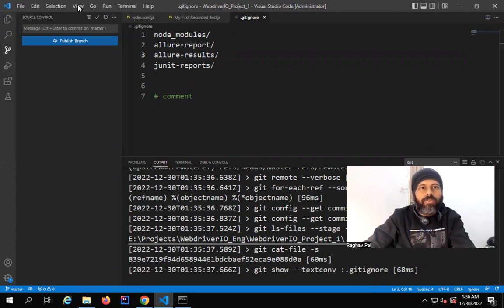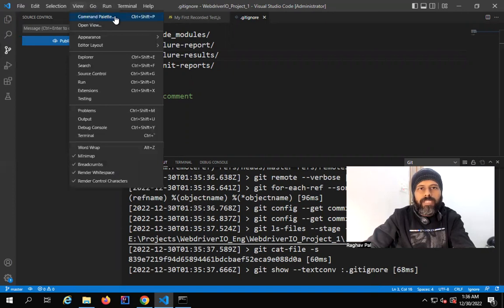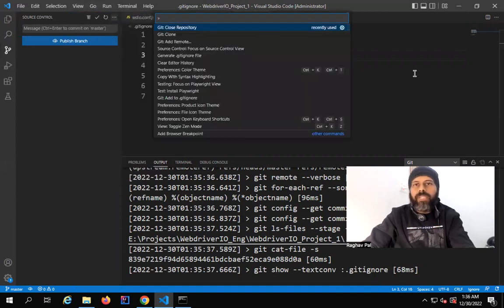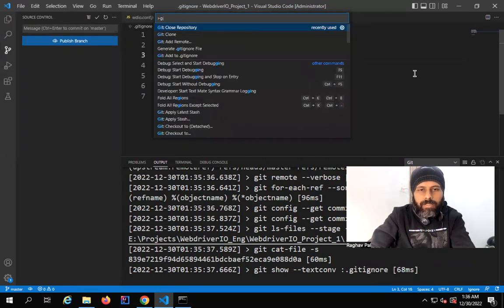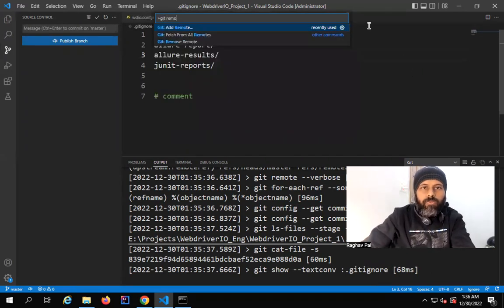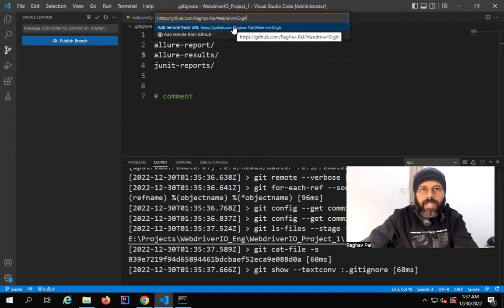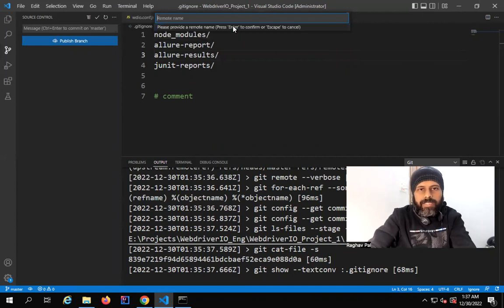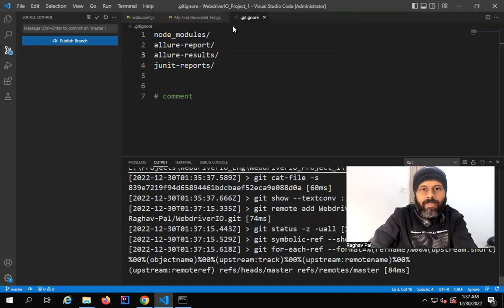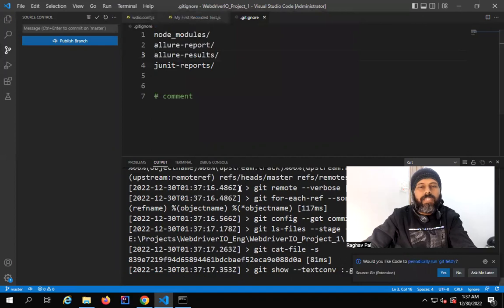So I will go to view and go to command palette. You can also press Control Shift P, or Command Shift P if you are on Mac, and I will say git remote. So we get this git add remote. I will click enter, and first I will give the URL. It says provide the repository URL, so I will paste the URL and hit enter. And it is asking me for a remote name. I will say WebdriverIO, whatever name you want to give, you can give here, and again press enter. And now it has added the remote.